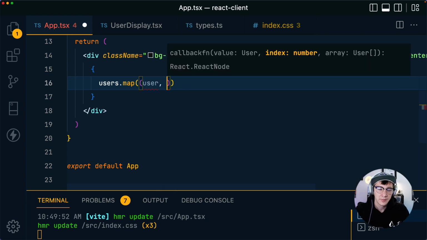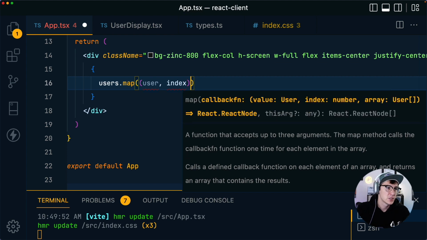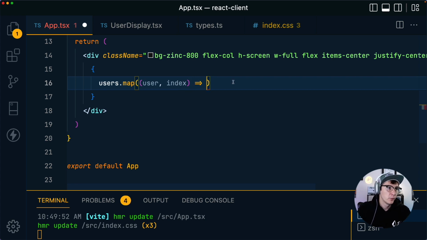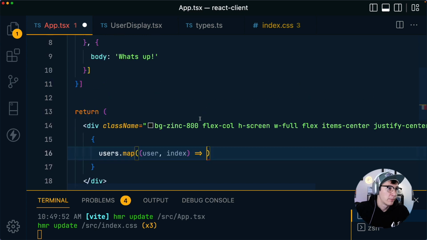And we're also going to pull out the index key, which is just a numeric value that gives you the array location of the current user that you're mapping over. We're going to need to do this because React likes to have a unique identifier for each component that's listed using a map like this. And so we're going to use that index key as a unique identifier for each rendered component. So we've got that.